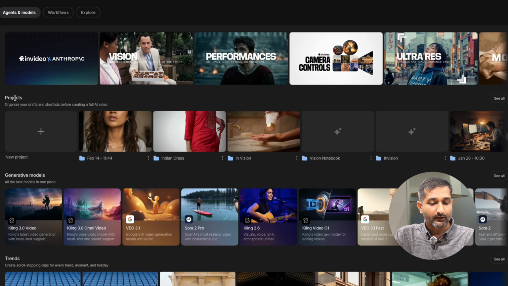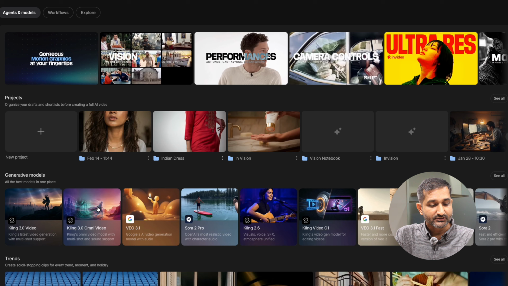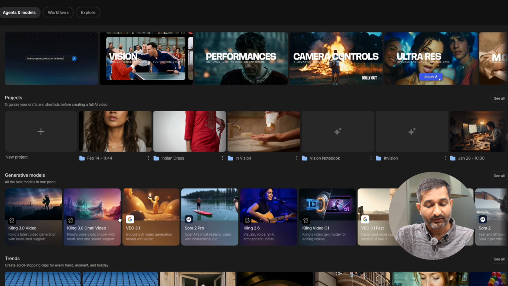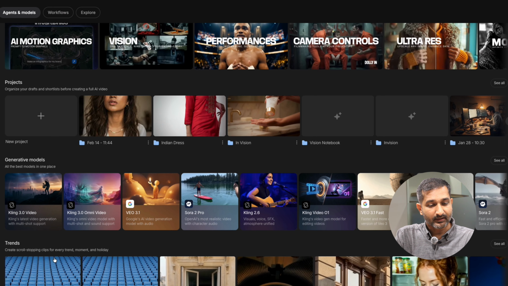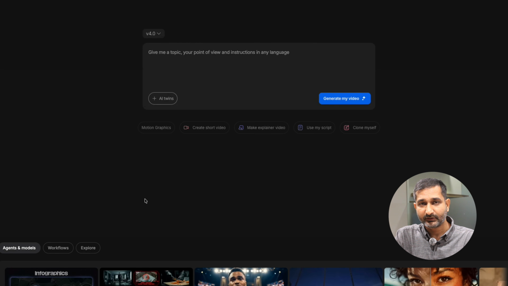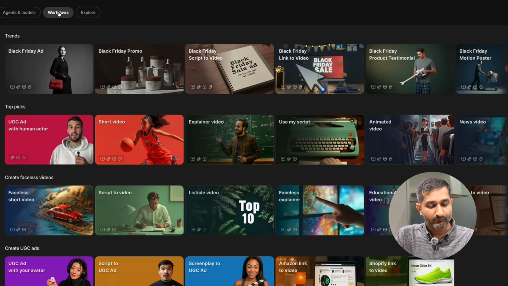The next is projects, where you can see all of your old projects. Generative models will show you what different kinds of AI models you can use using InVideo. The last is trending videos. You can try and get some inspiration for your project. And the next one you can see is workflow. In the workflow, you can also explore more inspirations and ideas about your project.